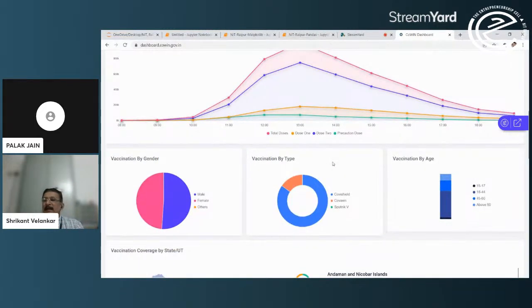Coming down, you will see a multi-bar chart of vaccination by age, which shows that the maximum doses have been given to 18 to 44, and then 45 to 60, which is quite natural because it is the demography of the country as of now. Then on the right side you have a proper pie chart, and in the middle what is called a hollow pie chart, or donut chart, which shows vaccination by gender.